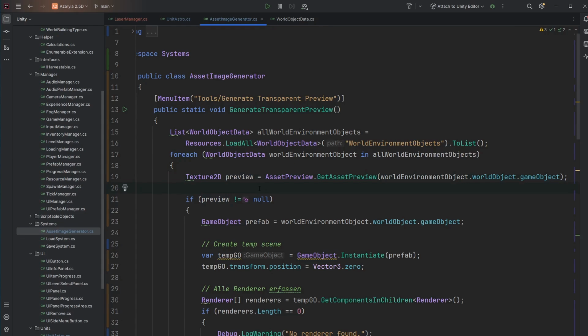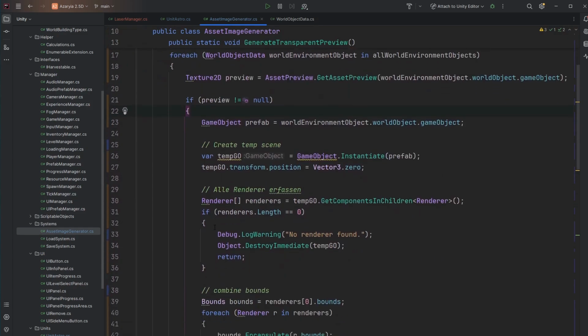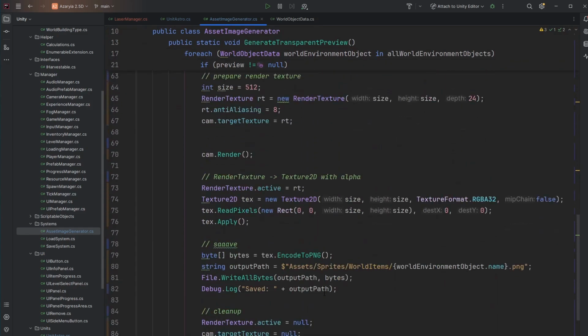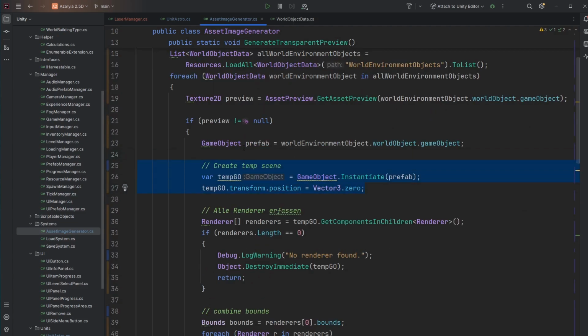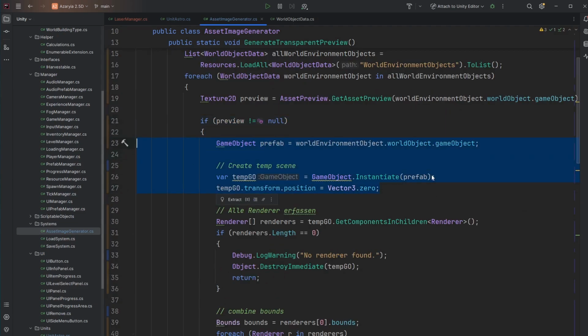Actually, there's a preview every time when there's a renderable 3D object. So I make sure, is there a 3D renderable object? And if so, I go further. And if not, I just say, okay, hey, the thumbnail just couldn't be generated. After that, I make sure to get the prefab of that world object and instantiate this. And make sure to have it positioned at the vector 0, so it is basically in the center of the whole scene.